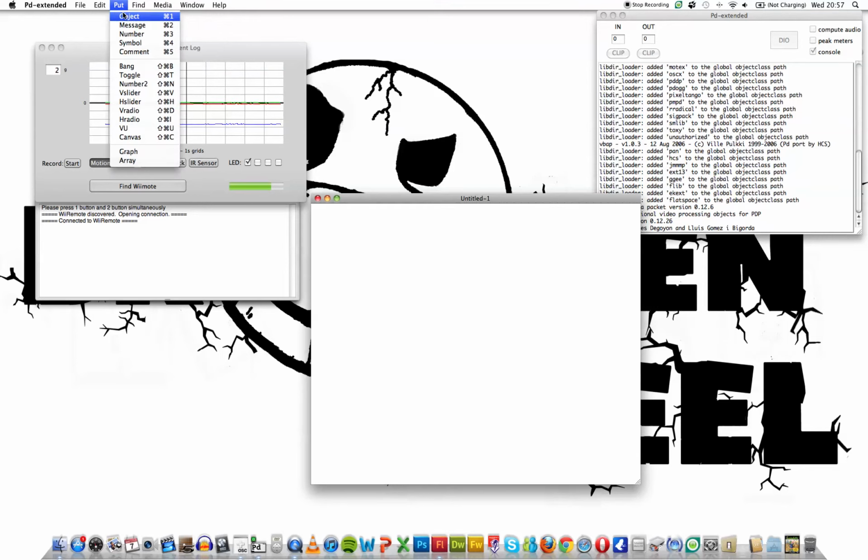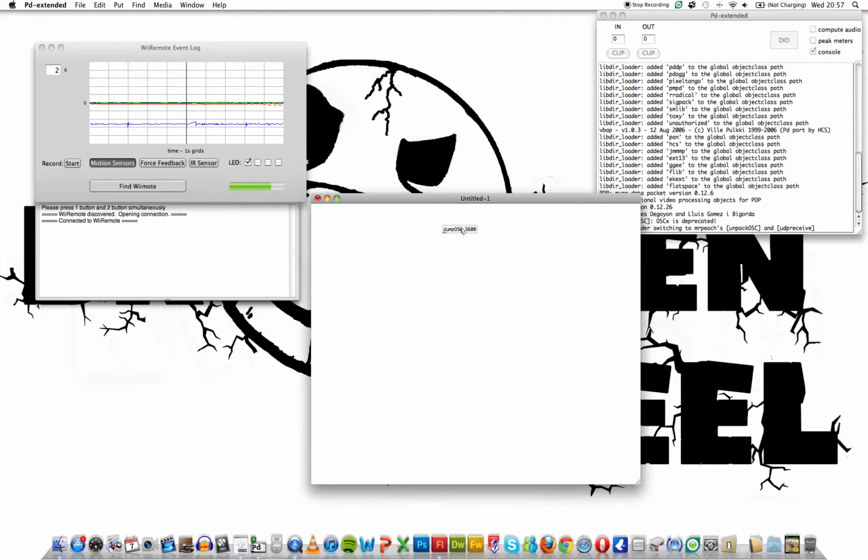Whilst I'm here, I may as well just press object. First thing you need to do is remember that number I said to remember before, that is where the Wii remote is dumping all the information. So you type in dumpOSC, which is telling it that it's from a different program. Type in where it's dumping it, click off, and that is telling PD where to look.